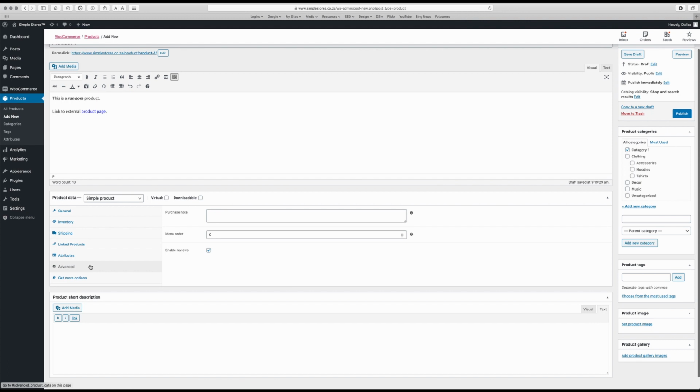Okay. Under the advanced section, you would have something to do with purchase notes, and if you mouse over here you can see what it says. Enter an optional note to send to the customer after they've purchased it. And then menu order is custom ordering position. I don't really know what that is. Enable reviews is there, so if you want people to be able to give feedback on your pages about the products that you're selling, you can leave that box ticked, and they will be able to go in and obviously decide on whether or not they want to slate your product or sing its praises.